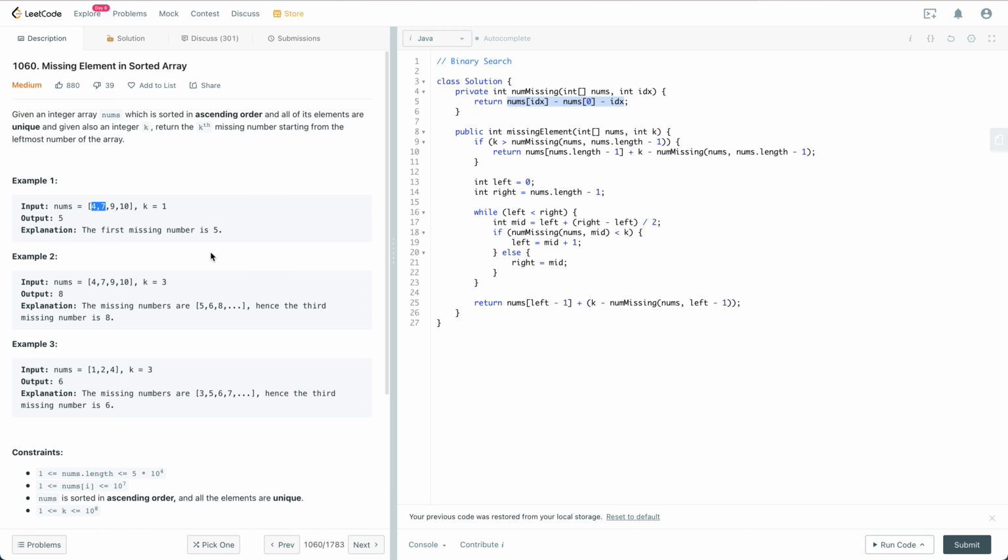So what we could do, the first brute force solution is we could do one pass through the array and record down the missing numbers, and then we can get the kth missing number. But that one is going to be O(n), which is a linear solution. So n is the length of the array.